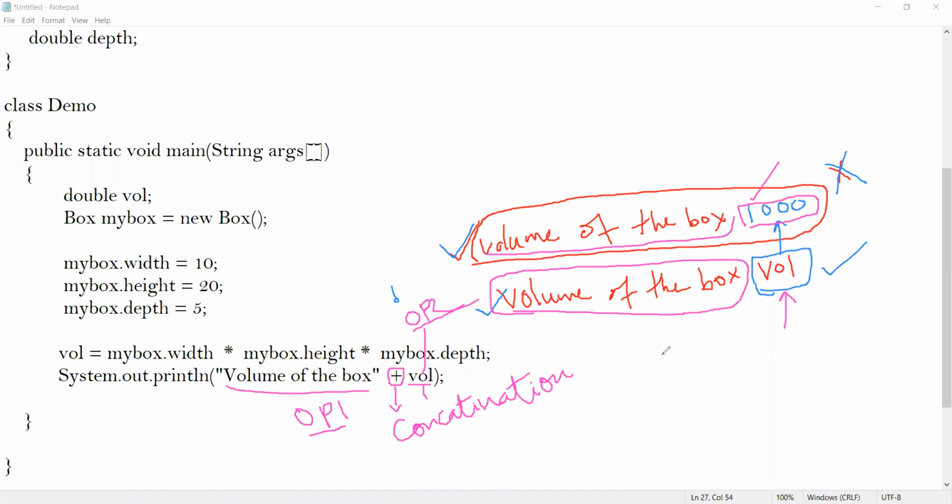Then you may ask the question, if I do 10 plus 20, I said it acts as a concatenation. If I write 10 plus 20, will I get 30 in Java, or will I get 10 and 20? What's your answer? I said plus acts as a concatenation. Concatenation means I'm going to combine these two. If I combine these two, I'll get 1020. If I do normal addition, I'll get 30. But in Java, if I do 10 plus 20, I'll get 30. I won't get 1020. Why?